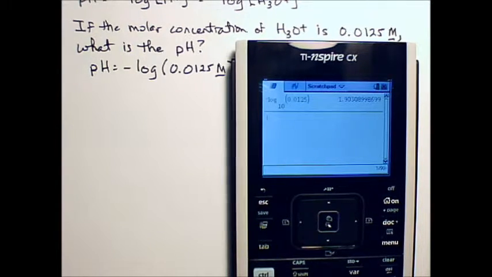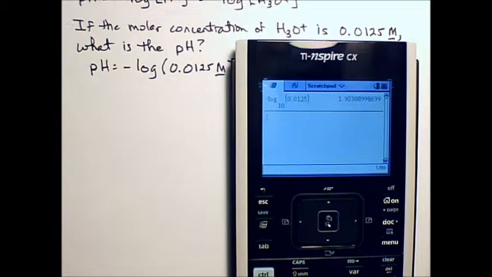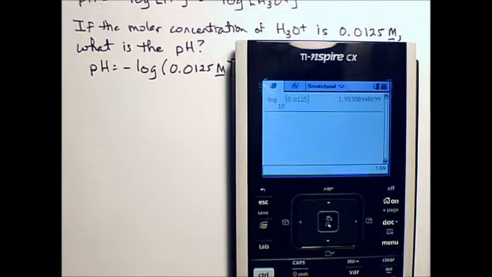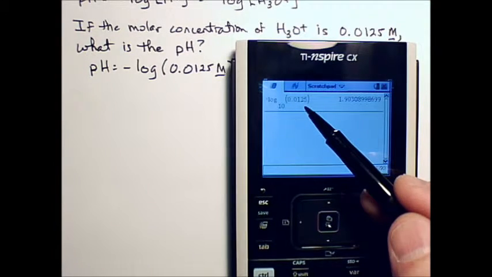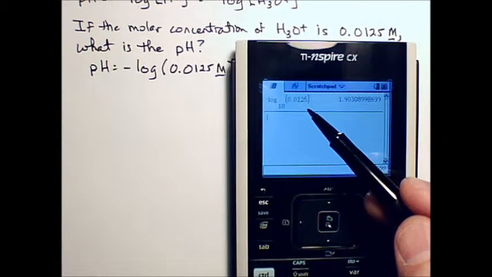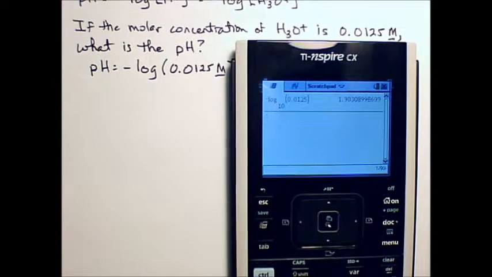You need to listen to me. Hit your change of sign button. Press your LOG button. You need to put the number in parentheses. Some calculators do the parentheses for you. Some don't. So you need to put your number in parentheses. See how it's put in parentheses here on my calculator? Put the number in parentheses. Close the parentheses and hit enter.